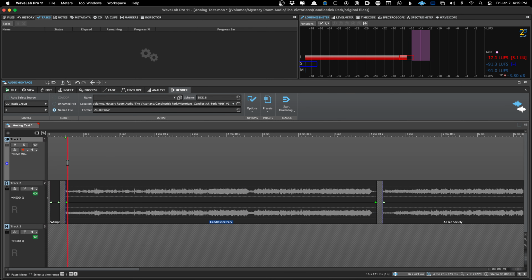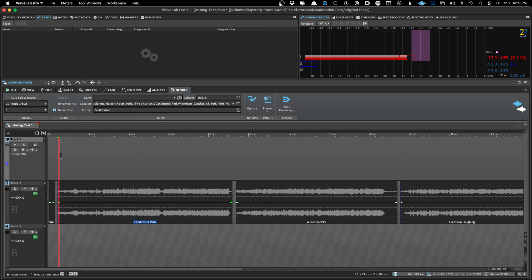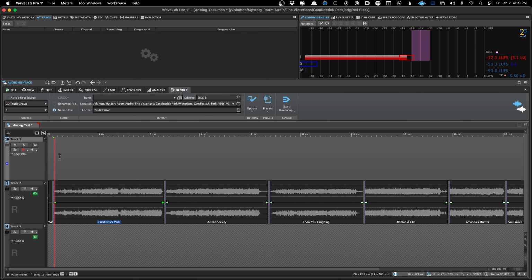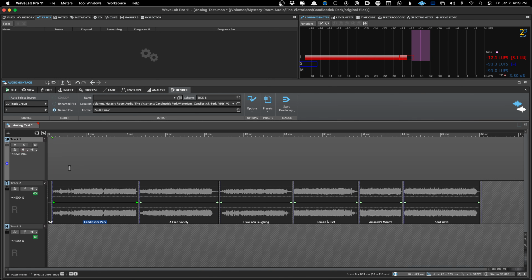you can do basically what I showed you so far in the montage. You can move things around, sequence things, fade, all the track markers.